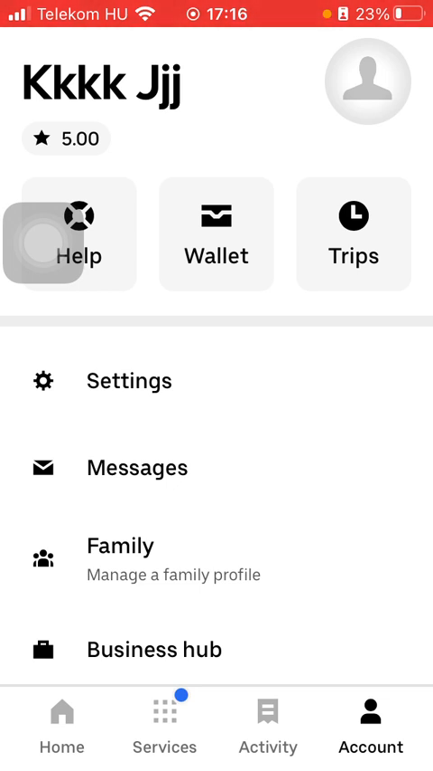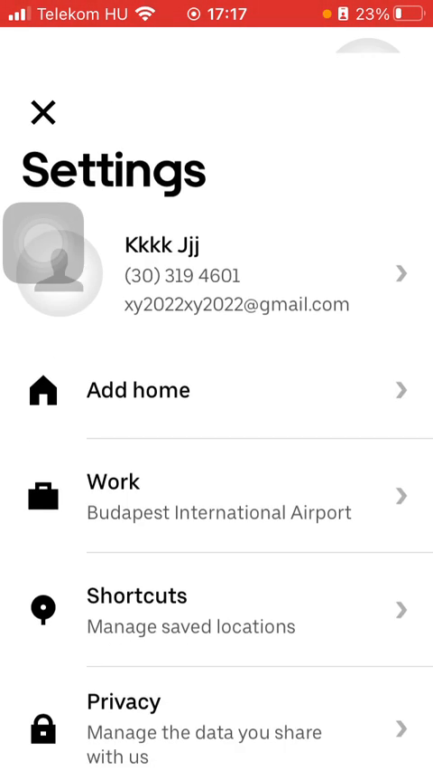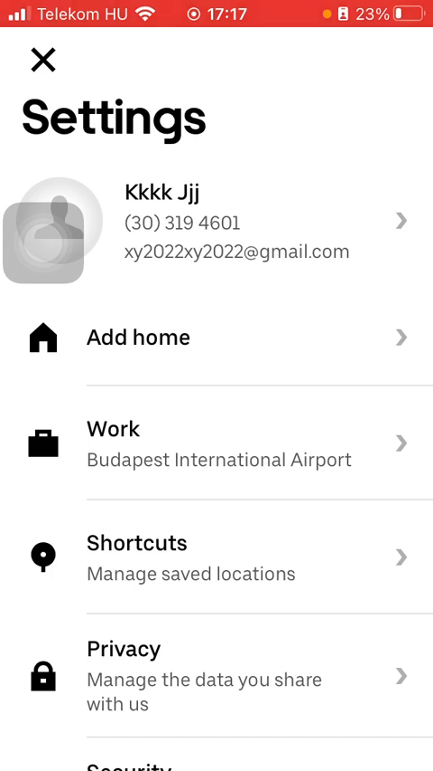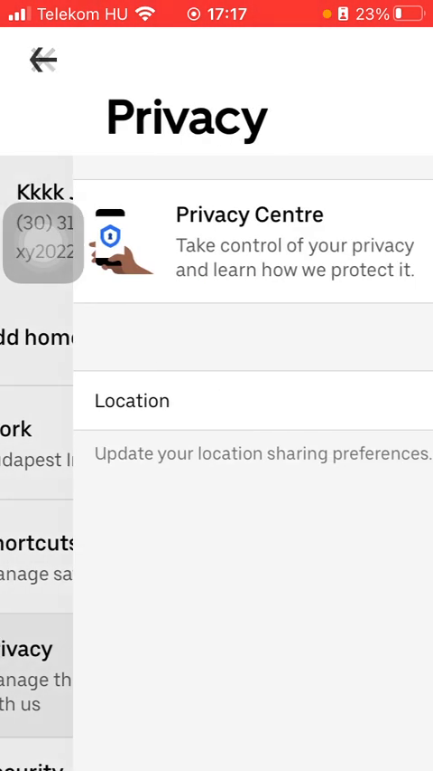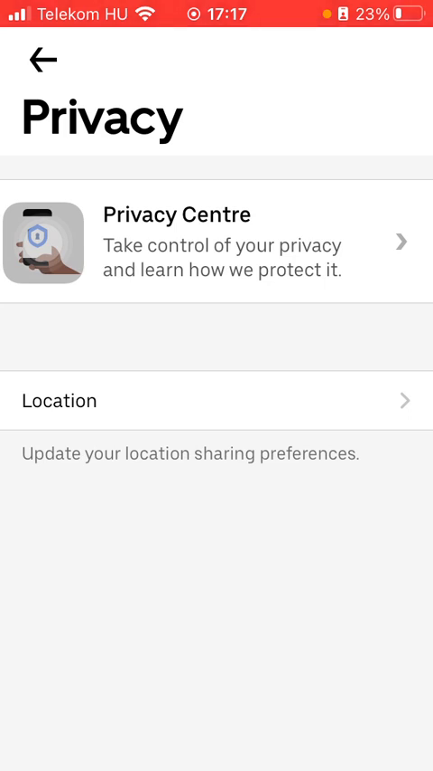First of all, open the application on your phone. Then you should click on the account button down below on the right side corner of the page. Then click on settings in the middle of the screen. Here you should tap on privacy, which is the fourth option. Tap on location.